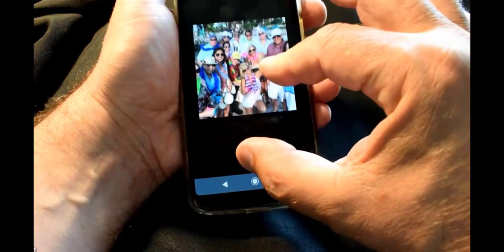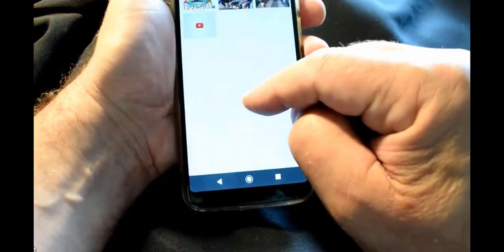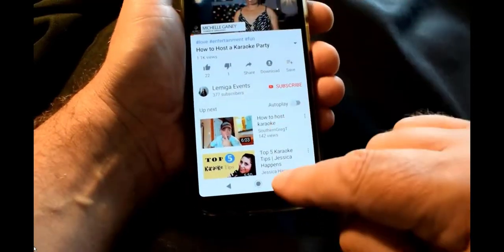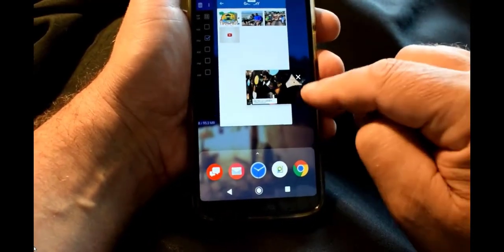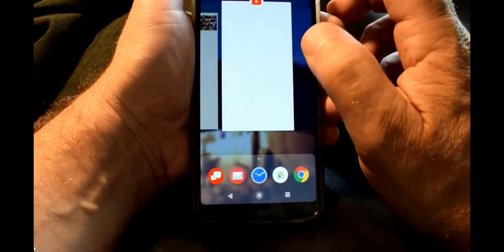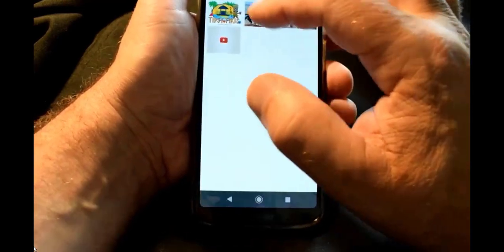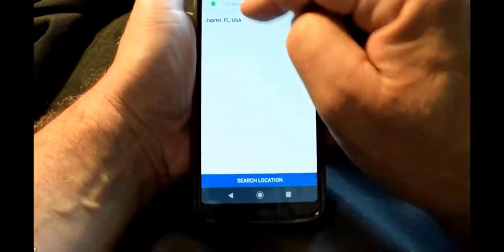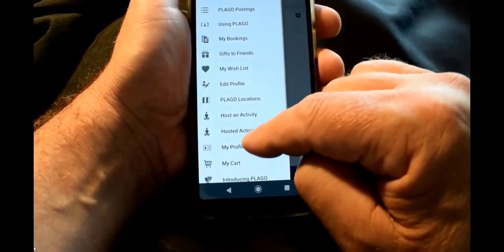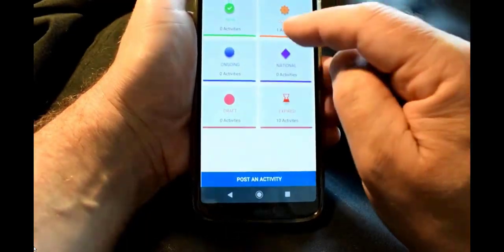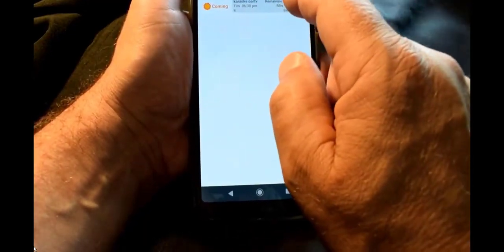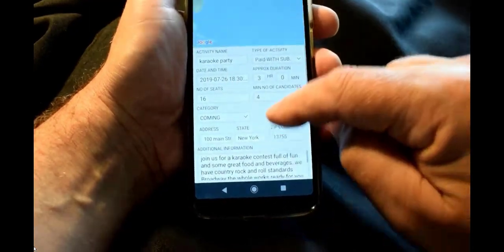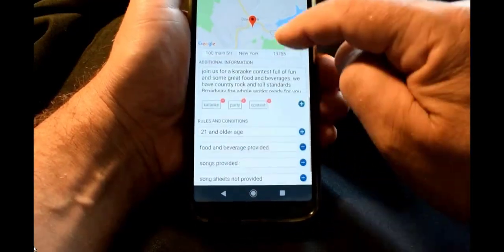You can zoom in and out, right? And just go back, and then it does play the video for you from YouTube. The other thing that you can do is upload a video if you want to, okay? Now that this is done, if I go back to my hosted activities, right, it shows me my hosted activities. I go to this, and if I slide this to the right, I can either delete or edit this, and it takes me right back to where I want to be, right?